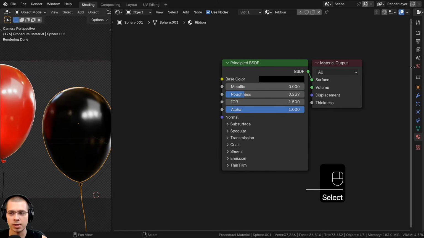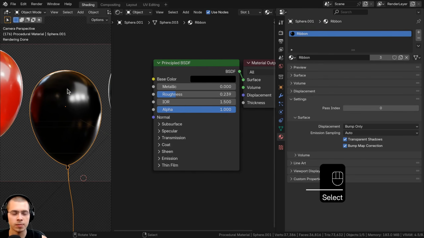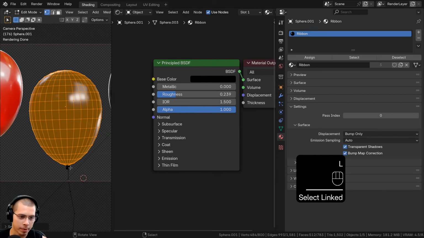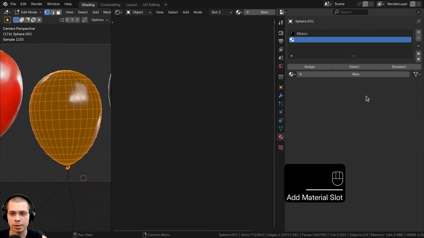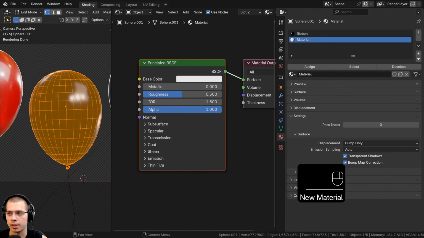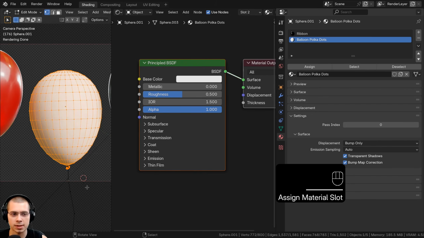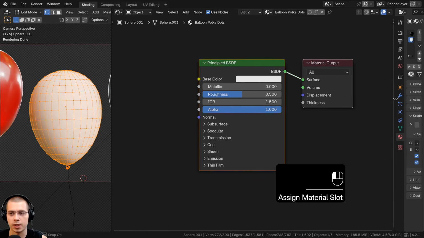So we'll select the second one now. We're going to open up the side panel. We're going to go into edit mode and I'll hit the L key with my mouse hovered over these two pieces and that's going to be the balloon. So we'll click on the plus here to add a new material. Let's click on new and then I'll rename this material to balloon polka dots and then I will click on the assign button so it has that material on the object.